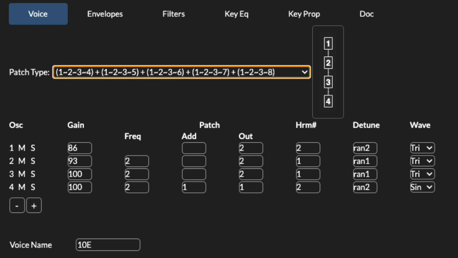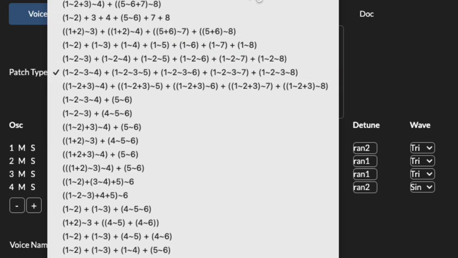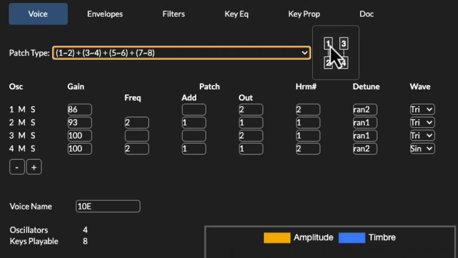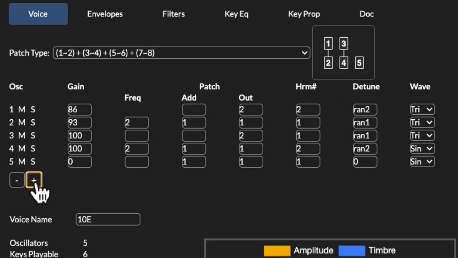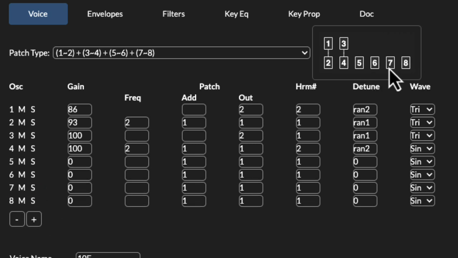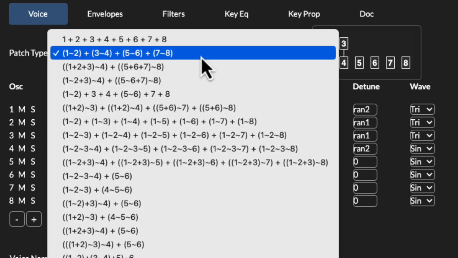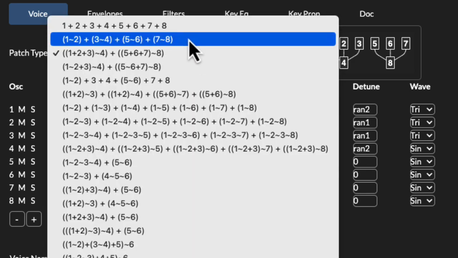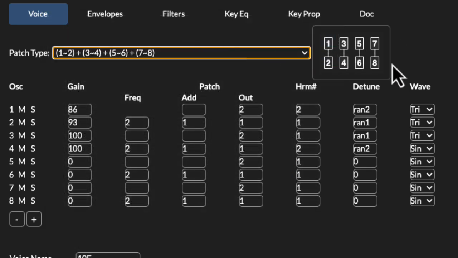Okay, now let me talk about something that's a little confusing at first. Let me set this to this patch type here. That's a set of modulator carrier pairs. Now, I only have 4 oscillators in this patch, so let me hit the plus sign a few times and add some more oscillators. Now, the thing you might note is that these things that were added are just being treated as carriers that aren't being modulated. It's not modeling the particular structure you see up here. Now, let me select something else, and let me select that again. And now it is indeed looking like the structure we expected from here.